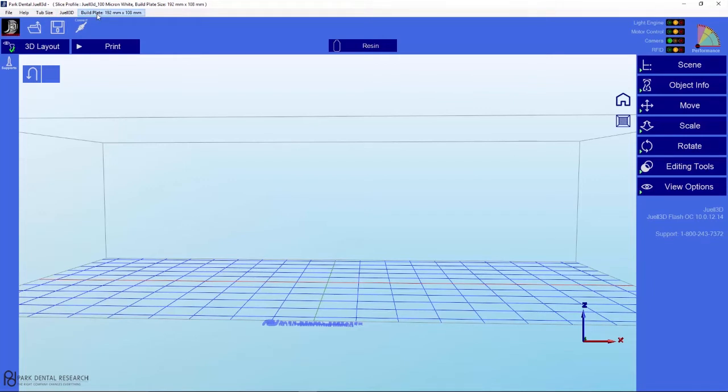The last one actually shows you your build plate size. It says that the build plate is 192 by 108. Now you'll notice that that number will change a few millimeters depending upon the calibration for the resin. So that number may not always be 192 by 108, and it's going to depend upon what resin you're using to build with. Let's go down to the next row.